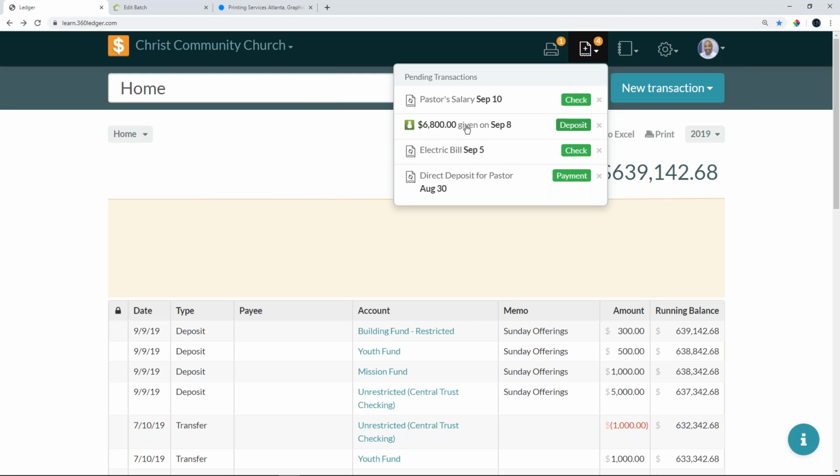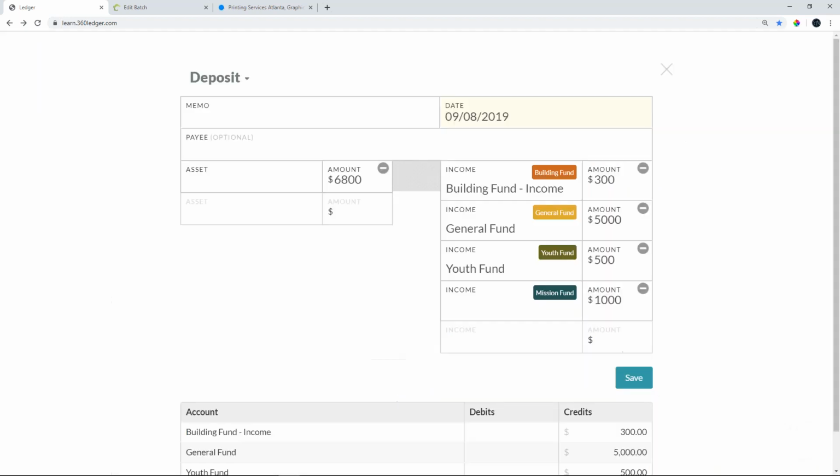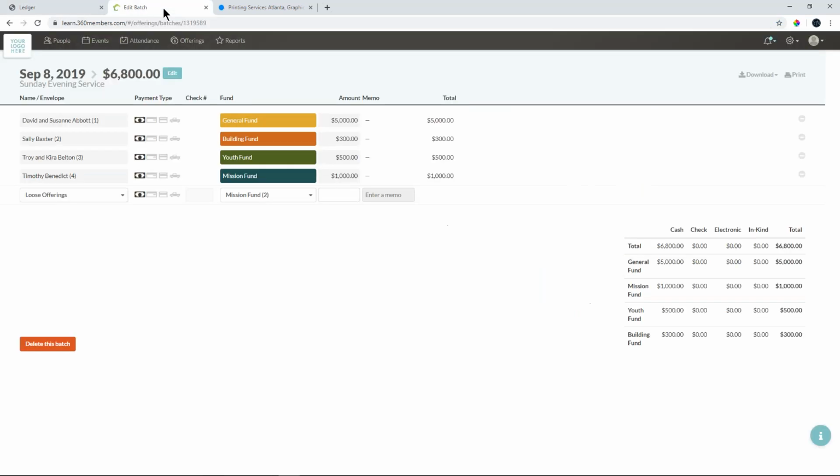So at that point, you'll be able to click on the line item, and it will pull in the funds, the giving fund. So every single offering is going to be attached to a giving fund. These little bubbles, these colored bubbles here, those are the funds that are listed here inside of Church 360 members.